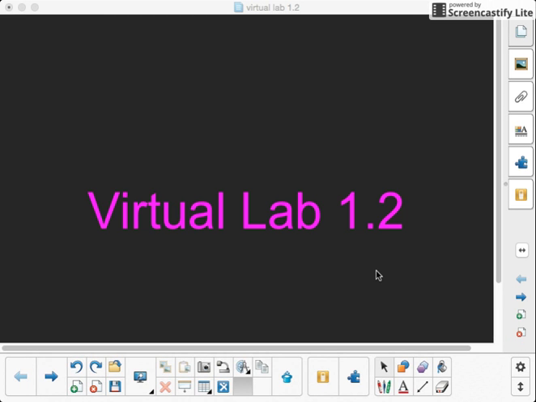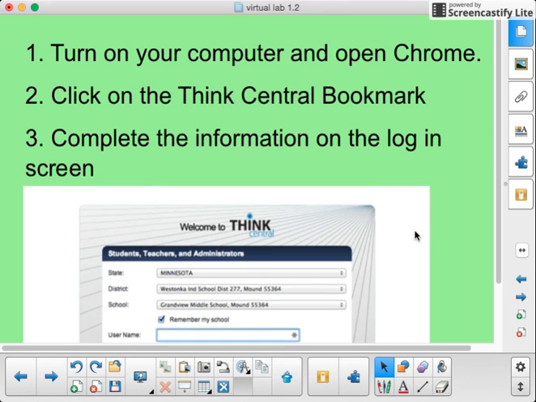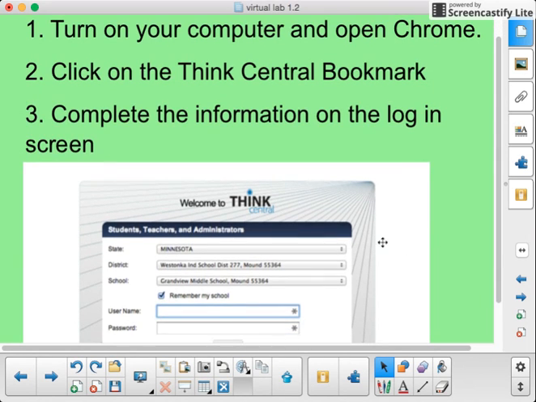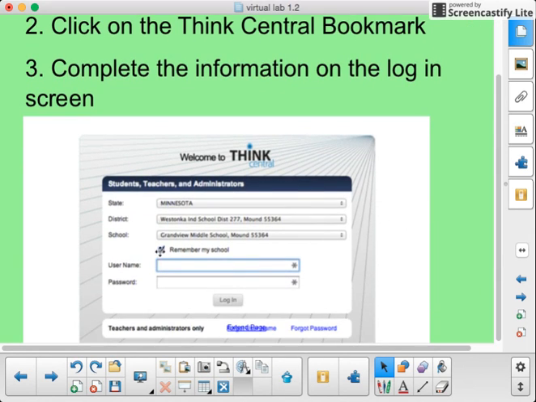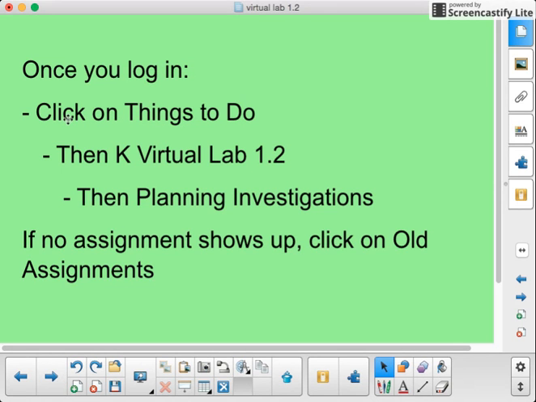Let's go over directions for Module K, Virtual Lab 1.2. First, you need to log into Think Central. You should have Think Central bookmarked at this point, and hopefully you checked Remember My School. Remember, your username is first initial, middle initial, first three letters of your last name, 2022, and then your password is 00 student ID. Once you've logged in, click on Things to Do.